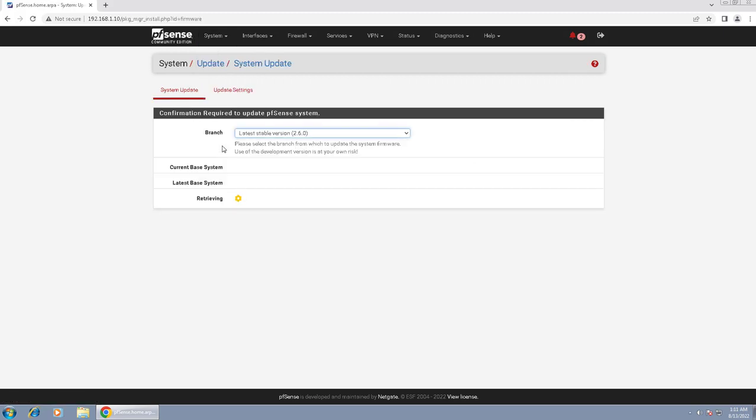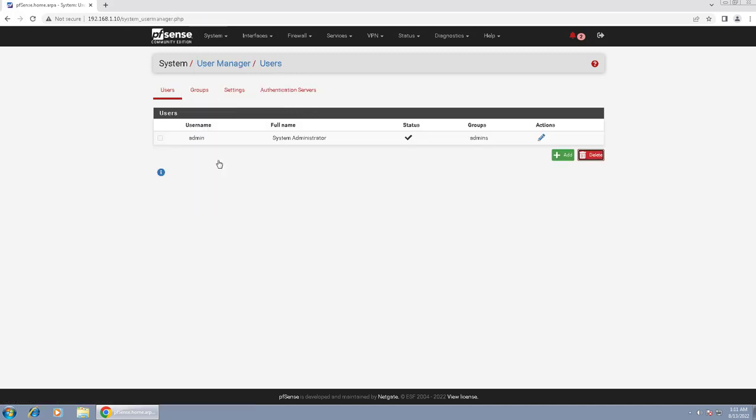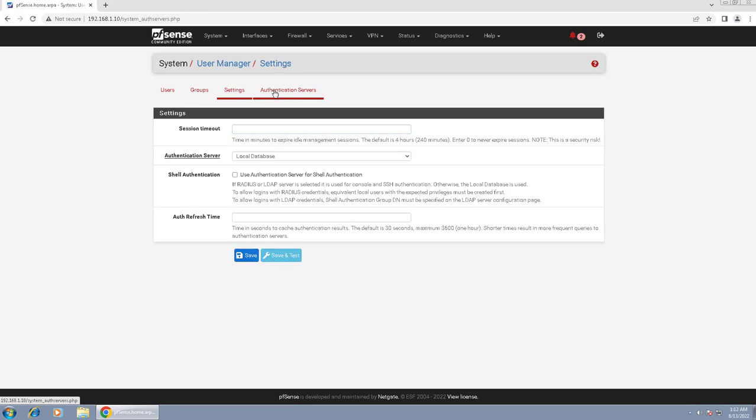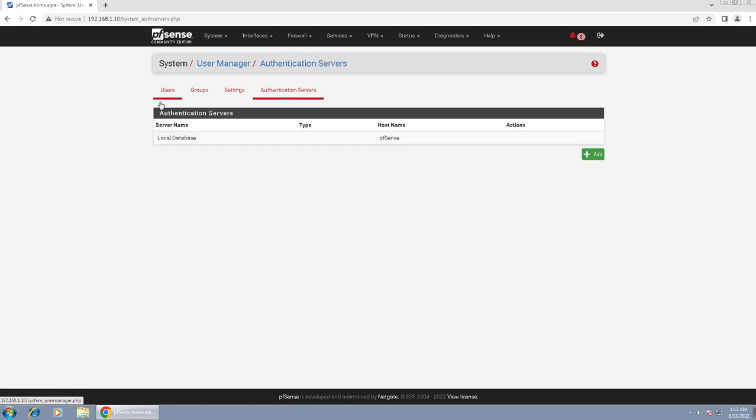We can also update the pfSense. Then the user manager. This is the option of user manager. Here we can use user groups, settings, and authentication servers like Windows. Friends, these are the system menu. This is all we discussed.